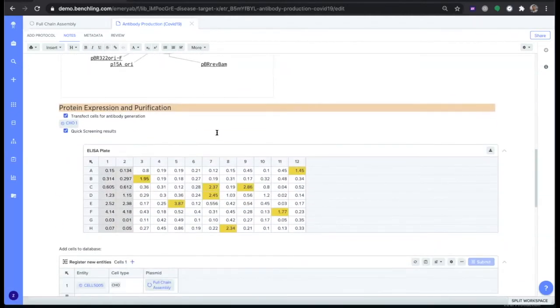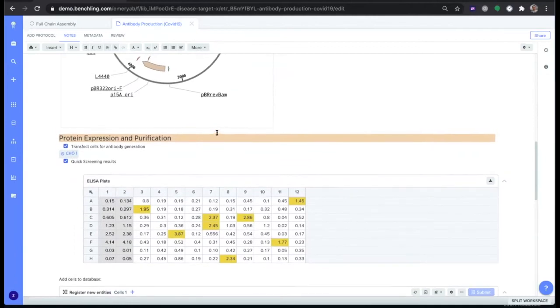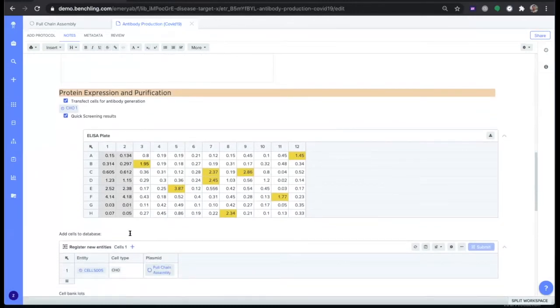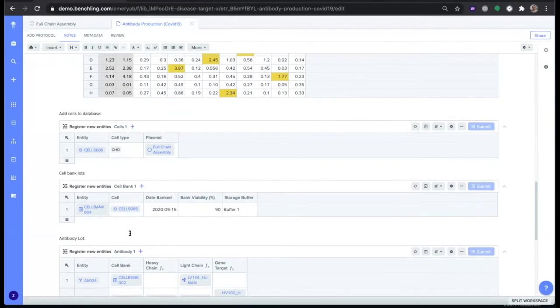We've captured the experimental y or unstructured data capture. So maybe we've done our protein expression. We have an ELISA plate in here. And now we're going to get into the structured data capture.